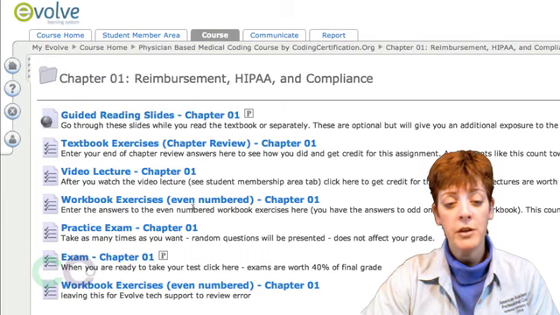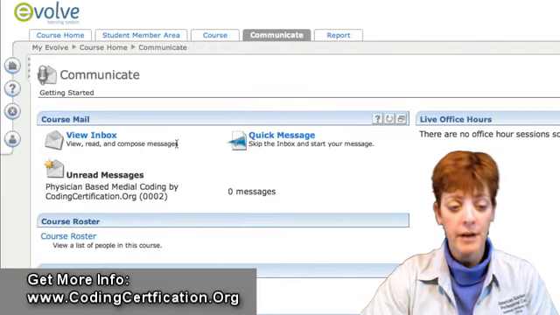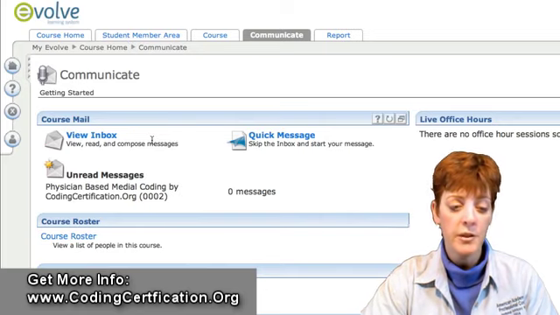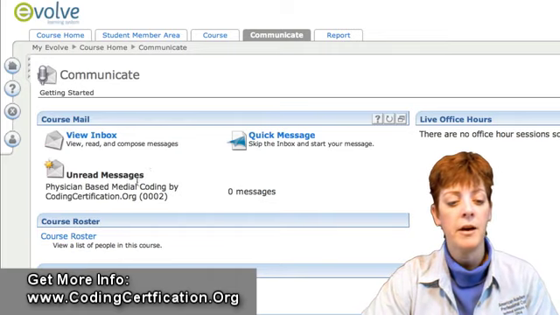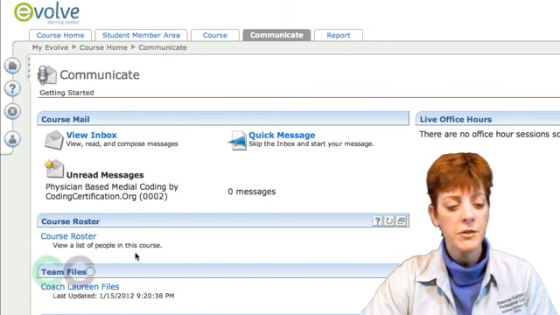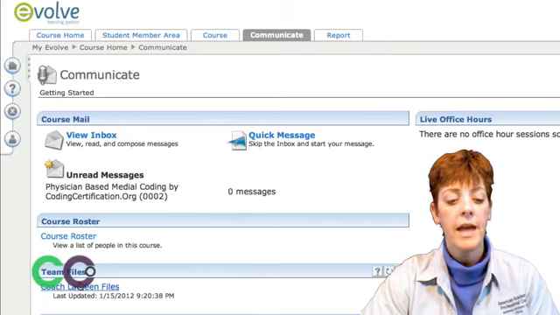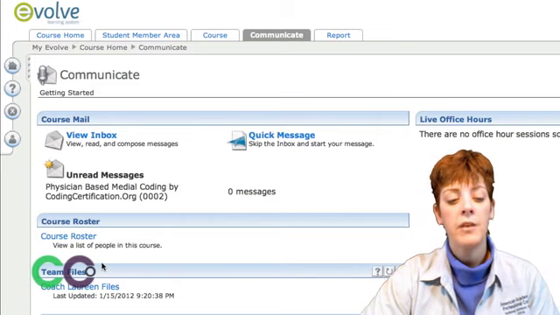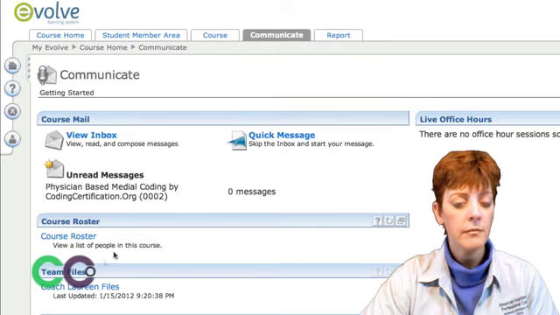So, other things to show you is the Communicate tab. You'll be pretty much using the form in the student member area, but if you get replies to discussion board things, or we start emailing, this is where you'll come get your email. And you'll see which team you're on, you know, who's your coach. And that coach might do something a little bit differently than other coaches, and they will email their people.